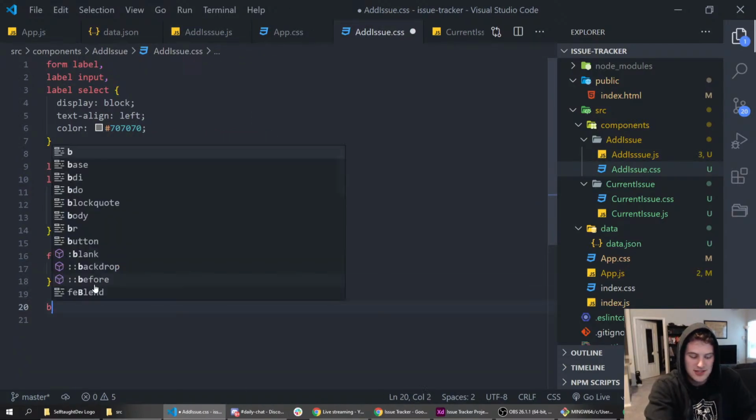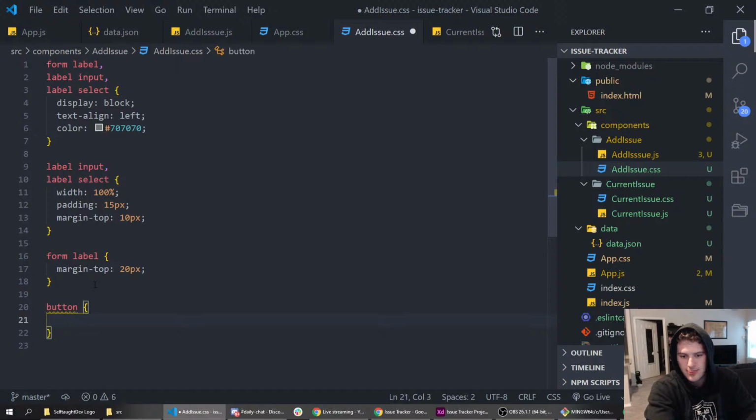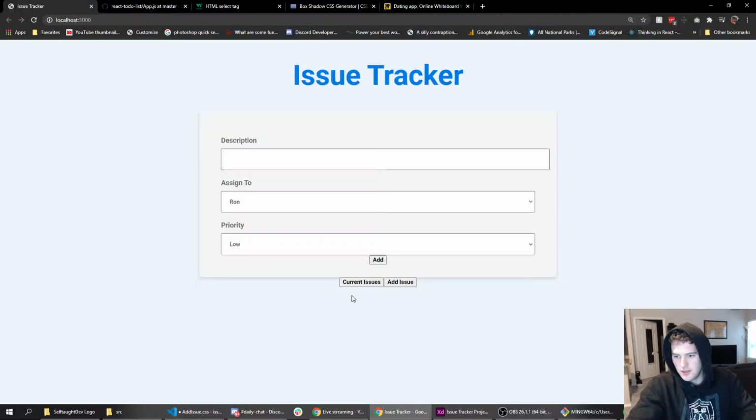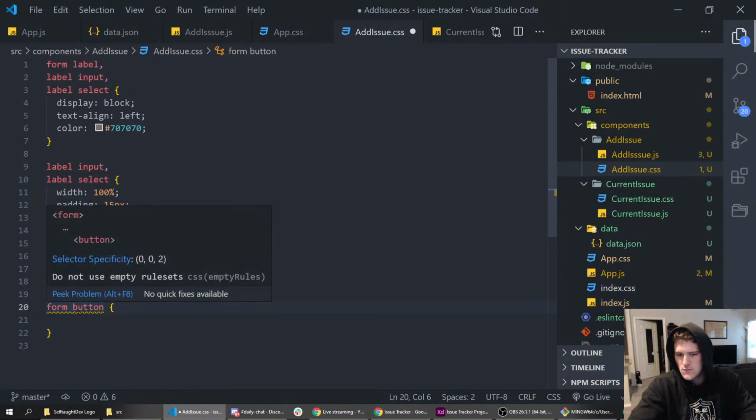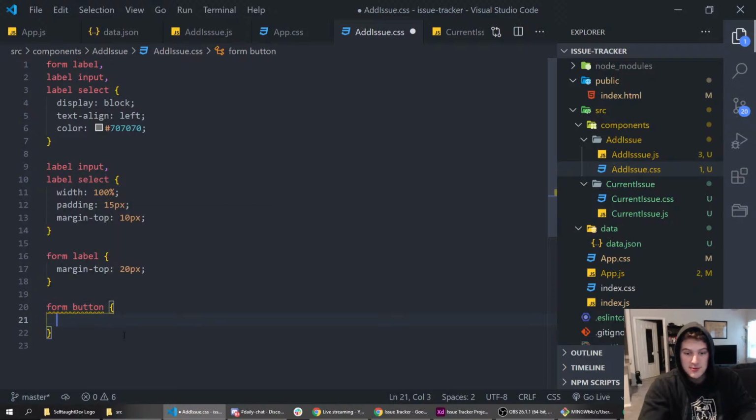All right, so we need to grab the button. Actually, we need to grab the form button because these are also buttons, and it's going to target that if we don't specify. Why is there a yellow line under that? Do not use empty rule sets. It's not gonna be an empty rule set. I'm gonna add stuff in it. Calm down.